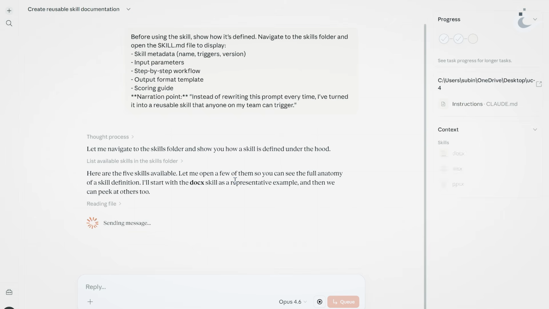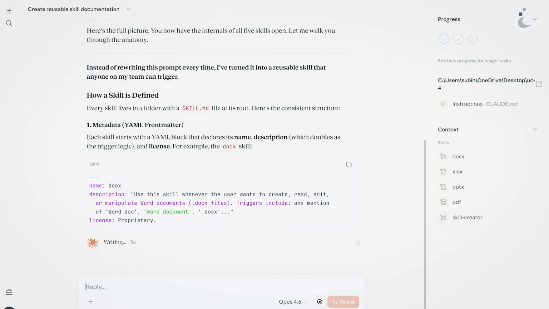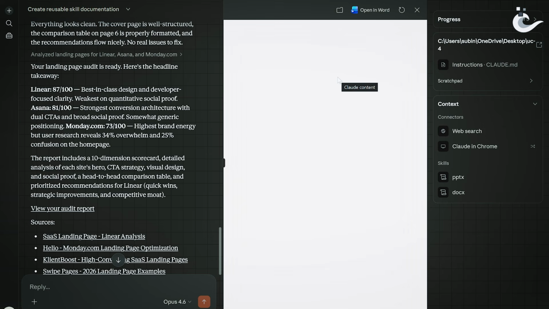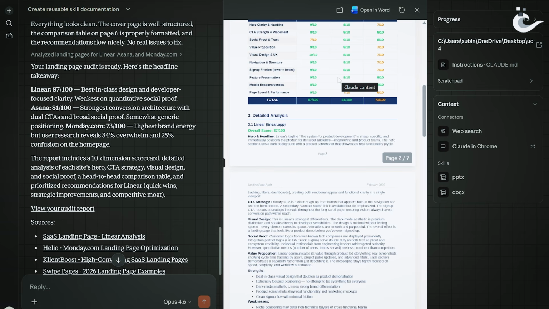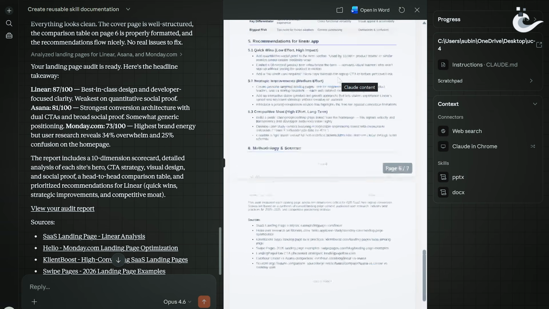Using the Claude in Chrome connector, Claude can browse live websites, scroll pages, analyze content in real time, score conversion elements, and compare competitor pages. It then generates a structured audit report with scores, side by side comparisons, detailed analysis, and prioritized recommendations. What used to take 2 hours now takes under 30 minutes. And once the skill is created, you can reuse it anytime.